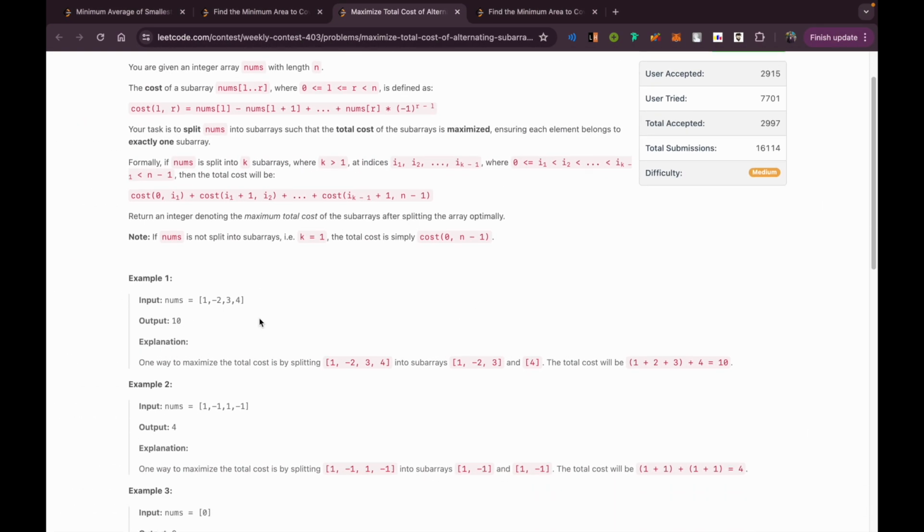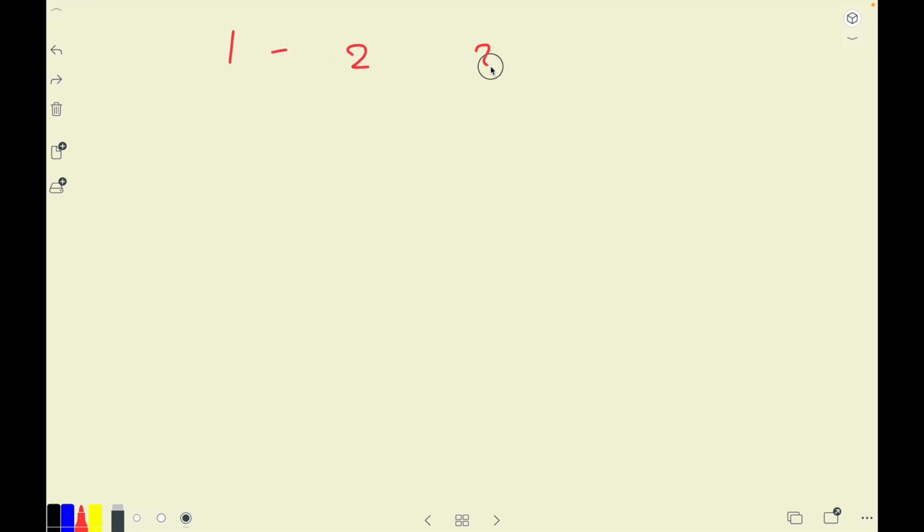Now let us try to do a dry run on some case so you will understand this. Let's say this array. So you have 1, negative 2, 3, and 4.